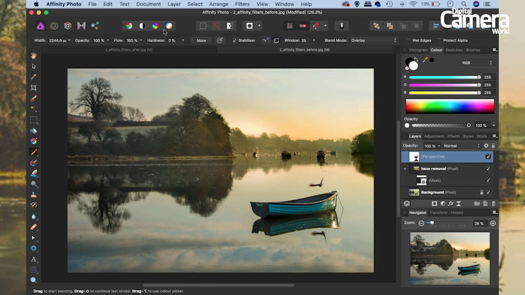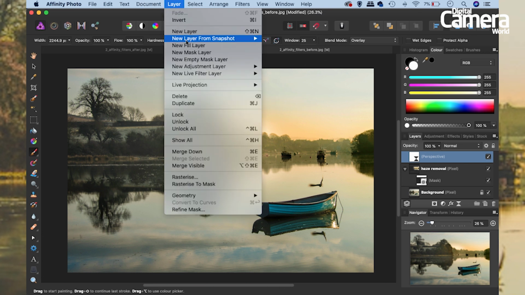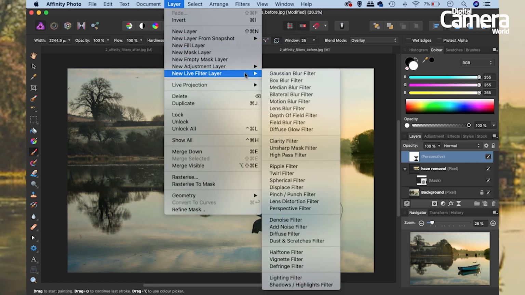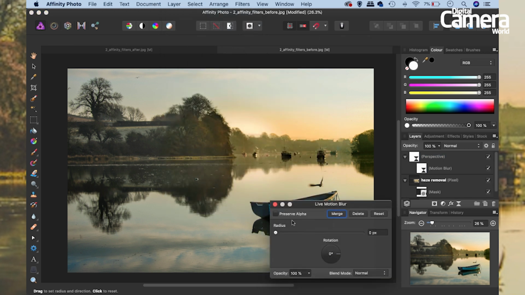And I'm going to add another one now, so I'm going to go to layer and again, new live filter layer. This time I'm going to add a blur filter. Now there are a range of really good blur filters here in Affinity Photo. I quite like some of these depth of field filters, but for this image I'm going to use the motion blur filter here. And this allows me to blur along a line here.